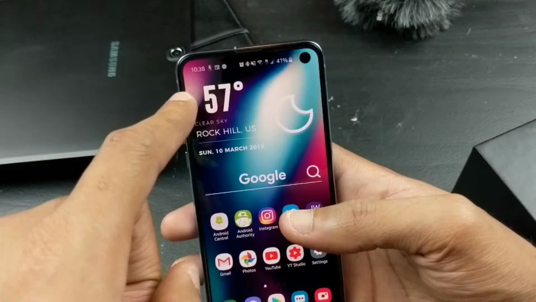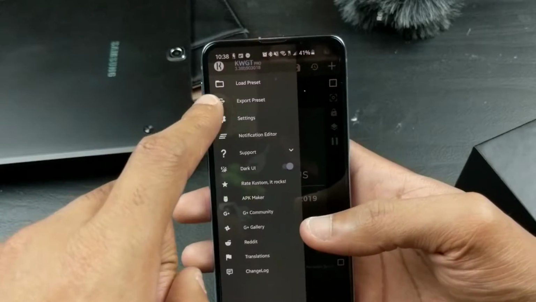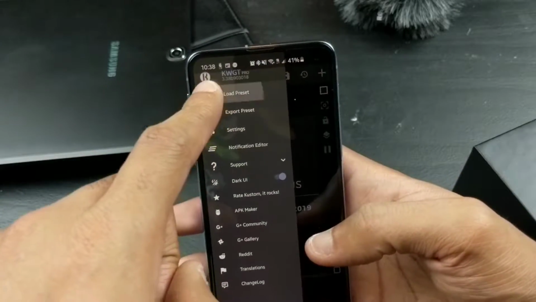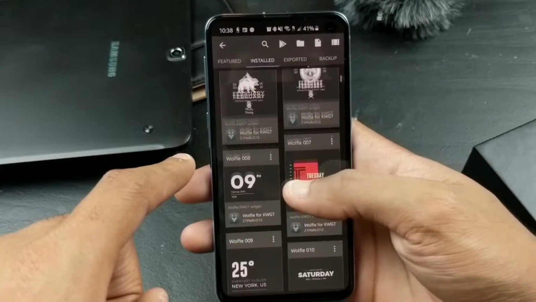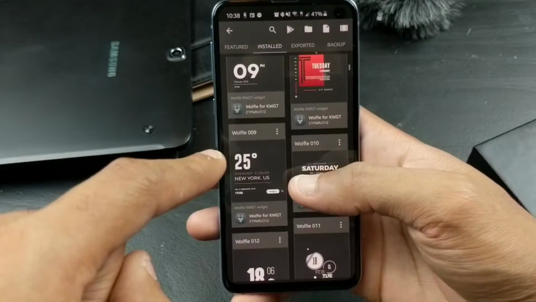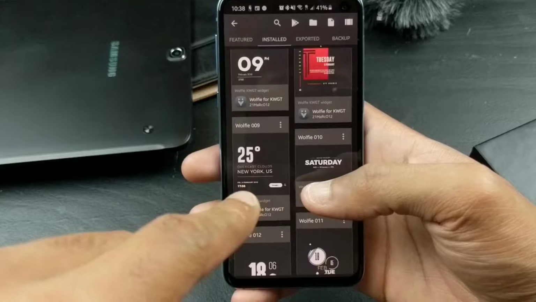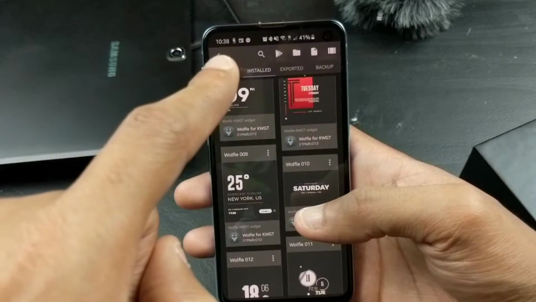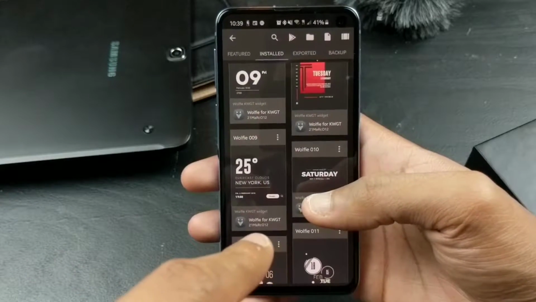Let's just click on it. And I've kind of edited this widget, so I'll show you when I find it. It's actually right here. So the widget I have is right here, Wolfie Widget number 9. And I deleted out the time since it's already in the notification panel.